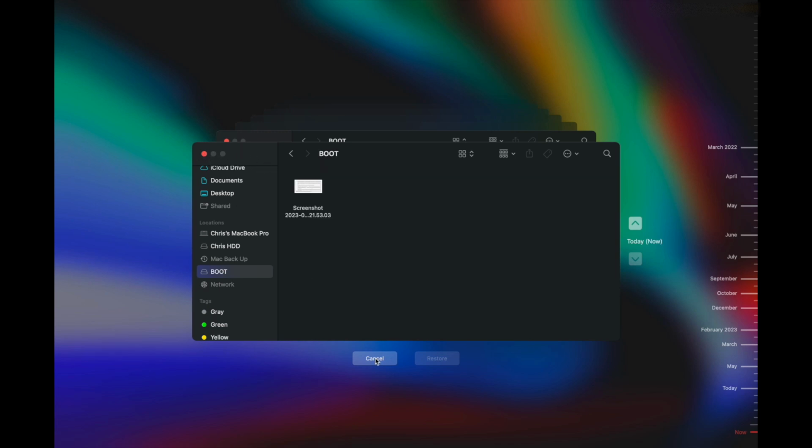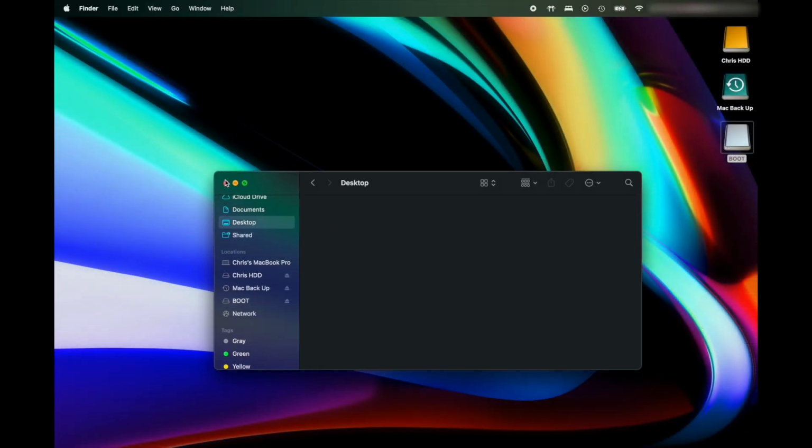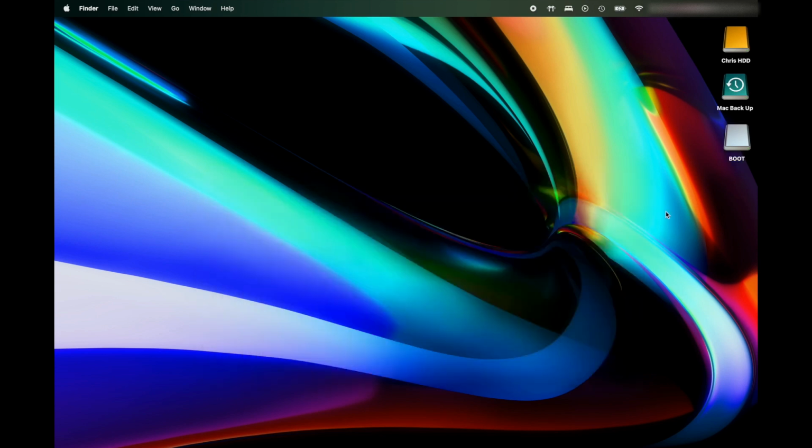So that's how you back up external drives using Time Machine. I hope you found this little tutorial helpful.